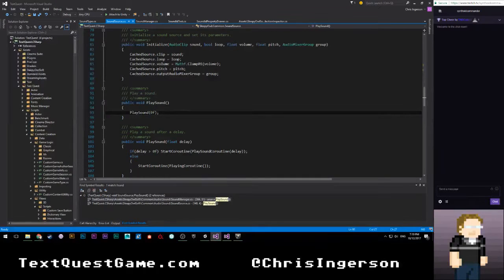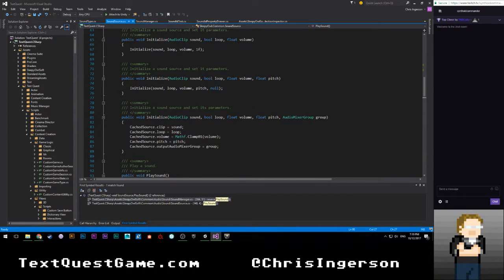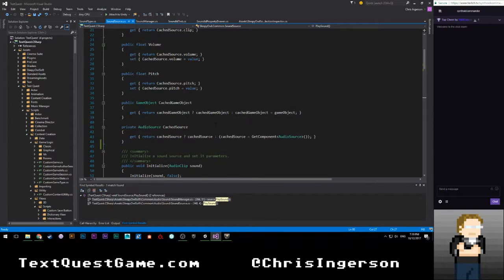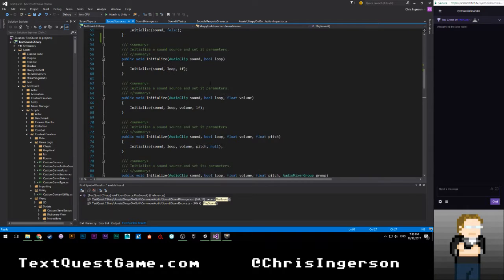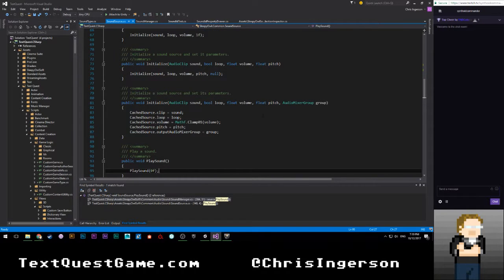So let's go ahead and jump back here. The way things are currently set up, Sound Manager expects you to pass it an audio clip and then a bunch of parameters: whether that sound should loop, whether it should have a specific volume, if it should have pitch alteration, if it's part of an audio mixer group. And I've kind of expanded on this with a generic sound class, which is not pulled up currently.